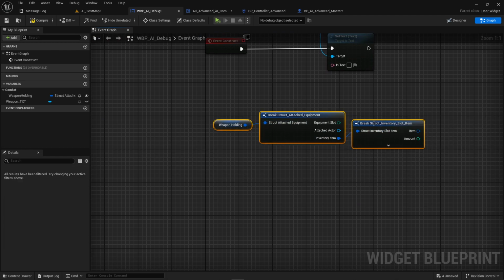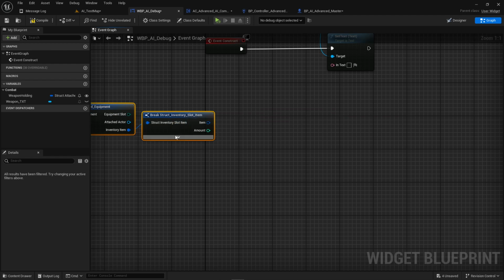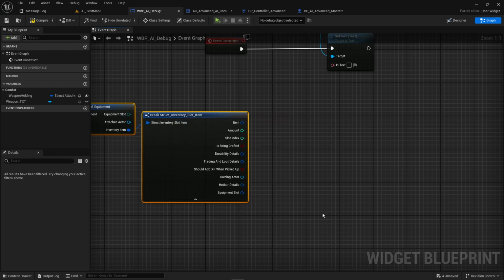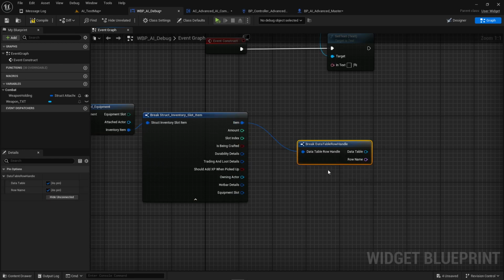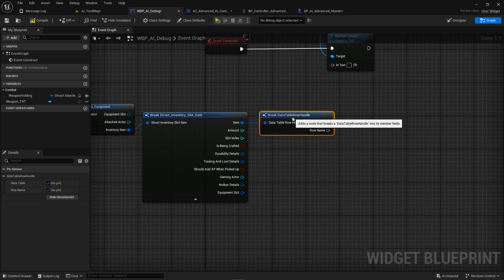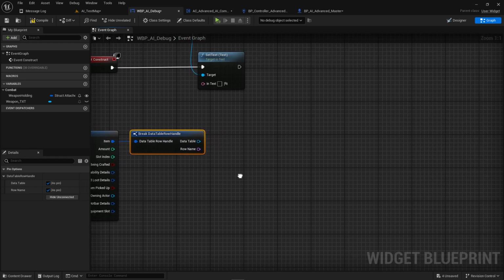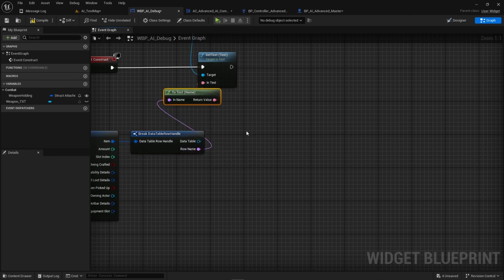Could get messy. Hold on. What do we have more? No, it's the item. Break it. And then I think with the role name we are okay to go. And then hook it up. Voila. Let's see.